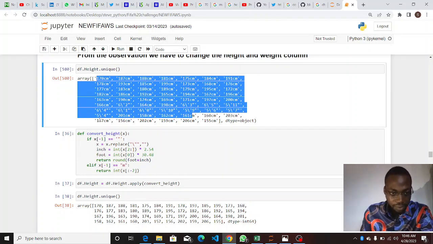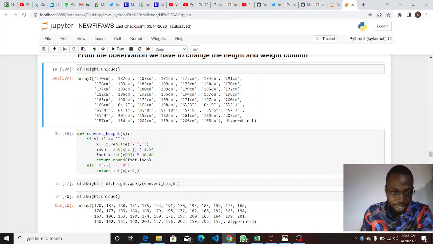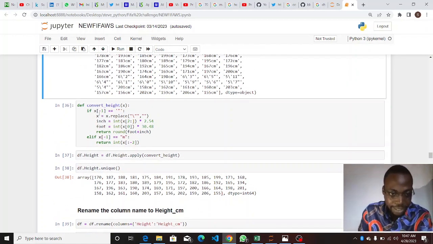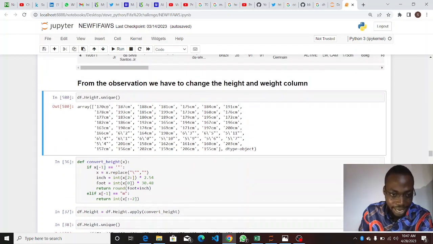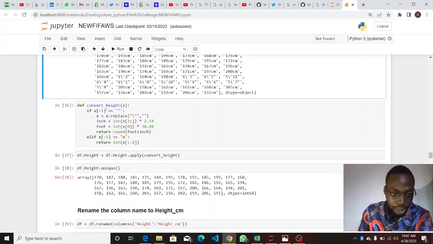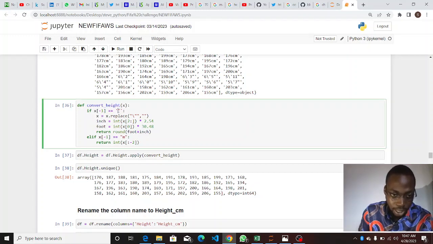But if you want to start from the right instead of the left, it's written as -1, -2, -3, -4, -5, instead of -0, because we can't say -0. -0 is nothing. So -1, -2, but starting from the left is 0, 1, 2, 3, 4. Now I use this indexing rule. If x[-1], that means if the last word, or the last string in x, is equal to this particular sign here, which is the inches sign.